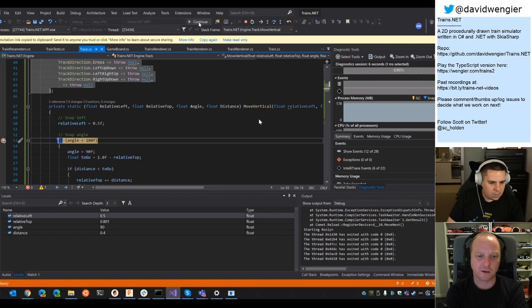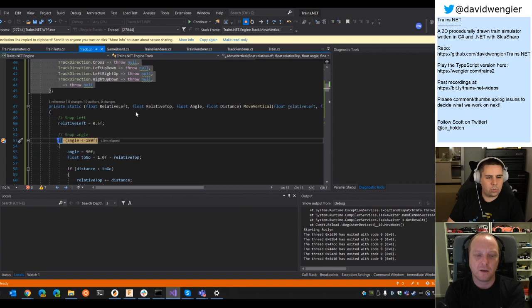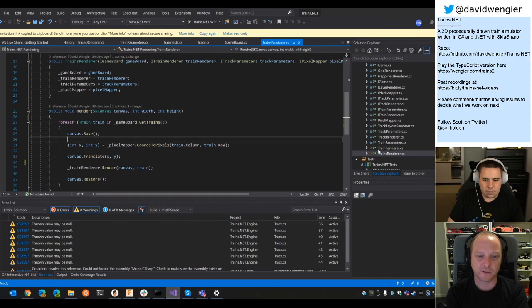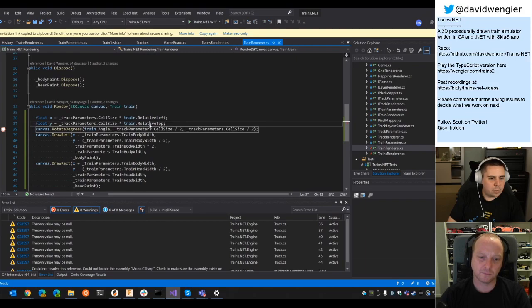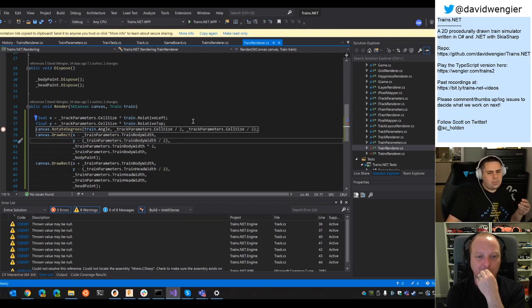So then we have distance 201 left, which brings us to there. Yeah, that looks like that's moving correctly through the cells. Well, relative left isn't changing. So if visually it's moving left, that just means it's a rendering problem. X is cell size by relative left. Y is cell size by relative top. So, unless it's the rotate. No, that should be fine. I agree.